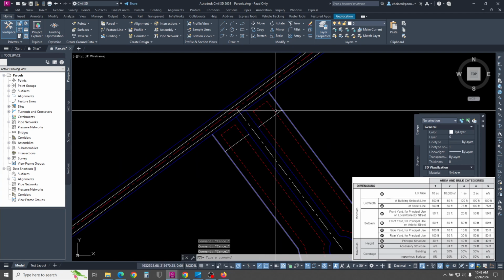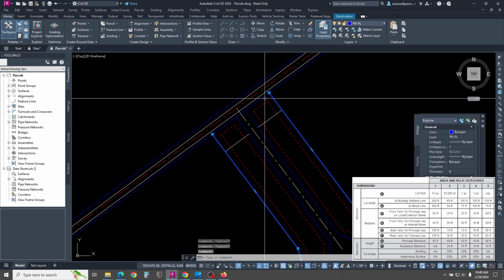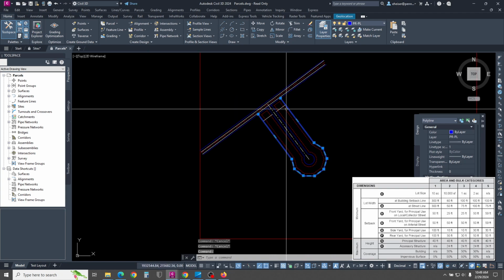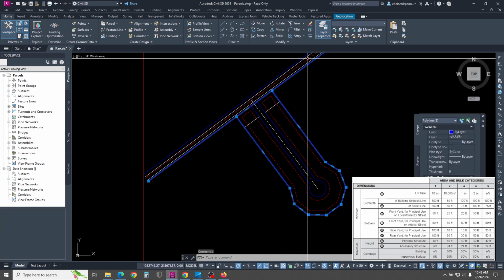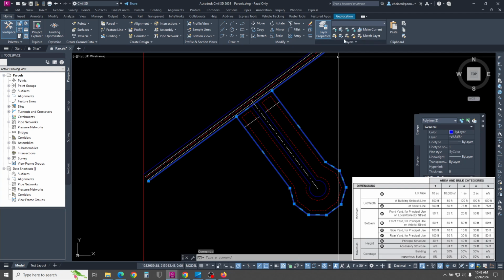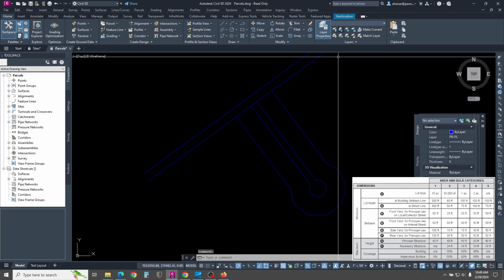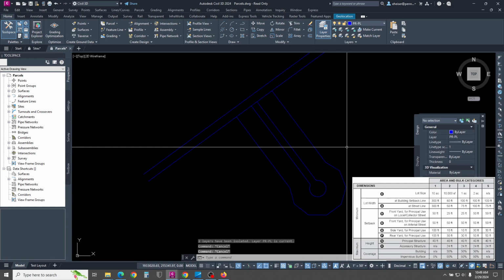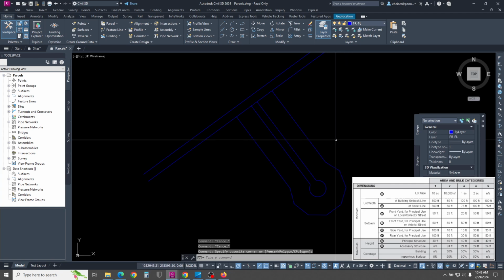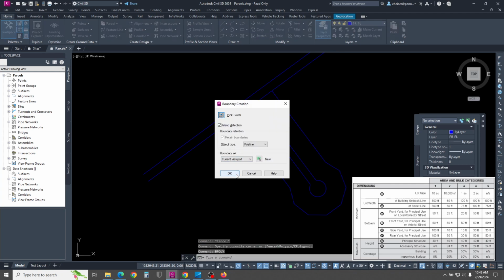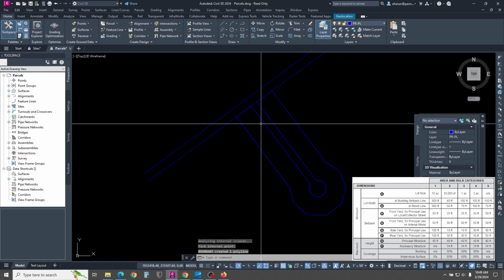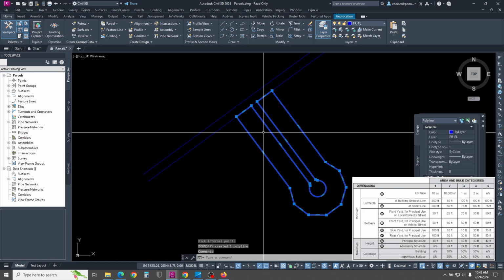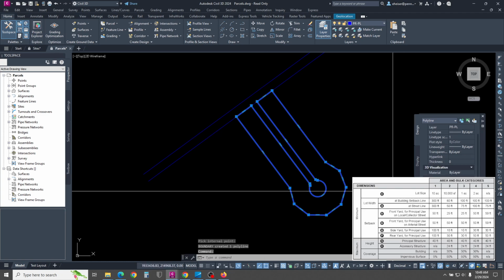First step whenever we go to create parcels is to create a closed polyline that encloses it so that we can create an overall parcel. So I'm going to go ahead and isolate my existing and proposed property. I'm going to do a B poly, which is going to create my closed polyline within it. Select where I want it to make it, and it made a closed polyline within.